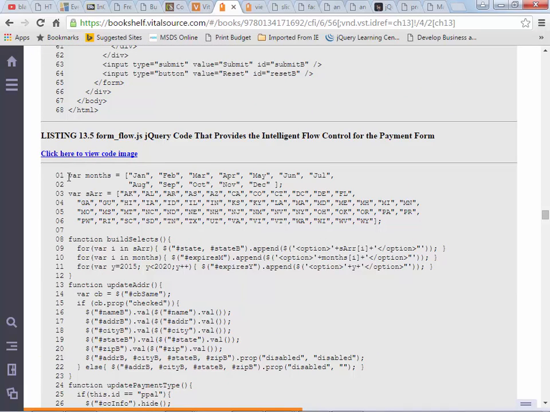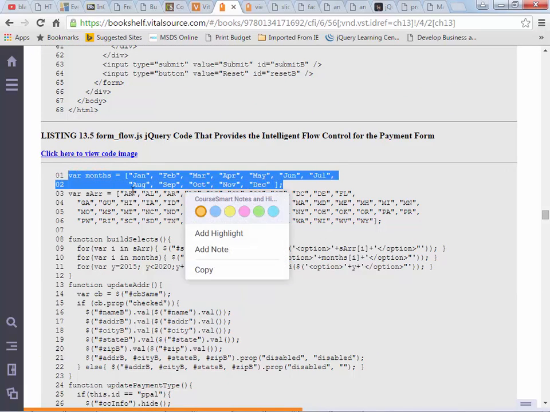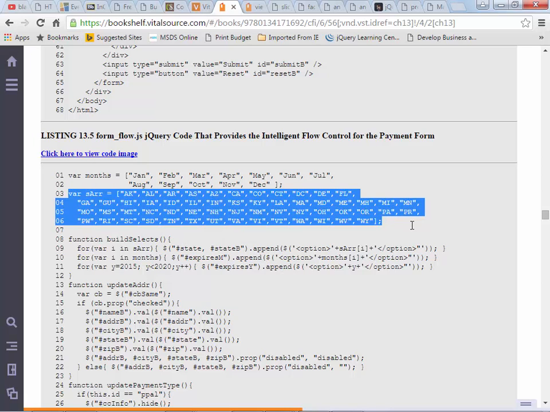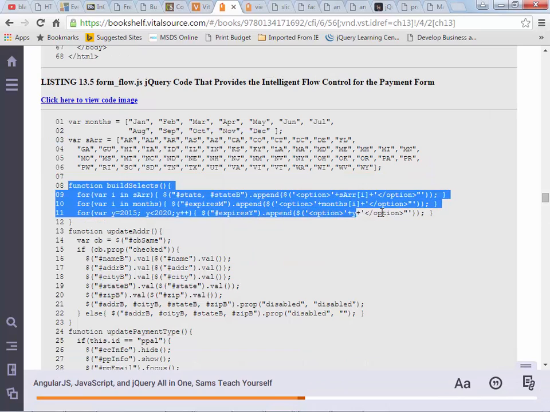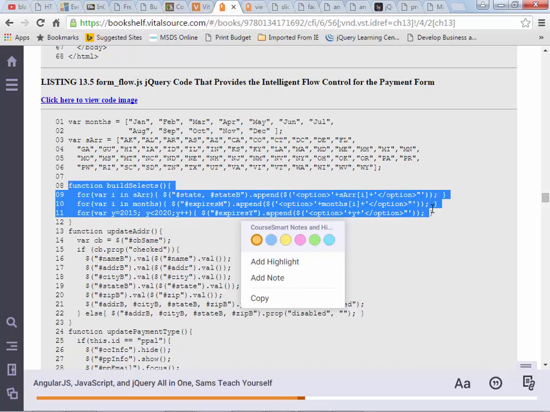Notice again how they've done it. They create an array with the months. They create another array here with the states in it. And that's how they build it. That's a lot cleaner than the way that I did it. Does that make sense what they're doing right here?